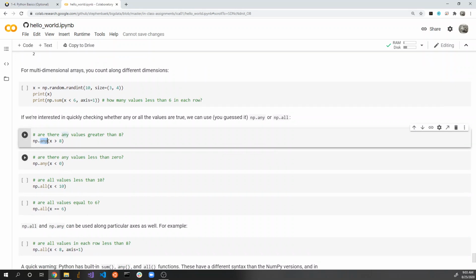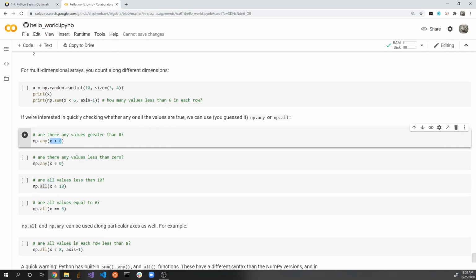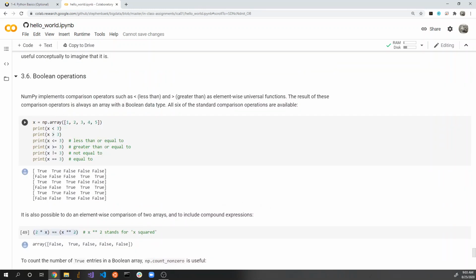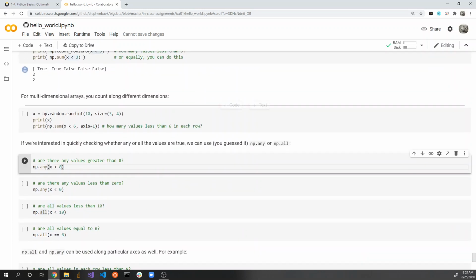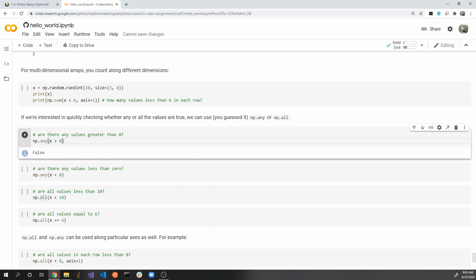Another useful function is called any or all. What it does is basically quite literal. Is there any value in x greater than 8? That's basically what it asks. In this case, we have an array 1, 2, 3, 4, 5, and there's nothing bigger than 8, so it's going to return false.